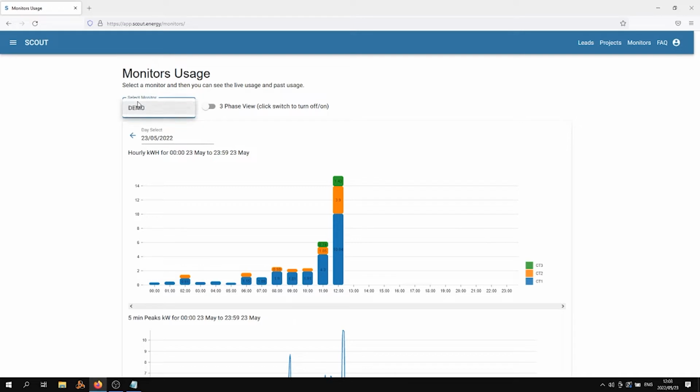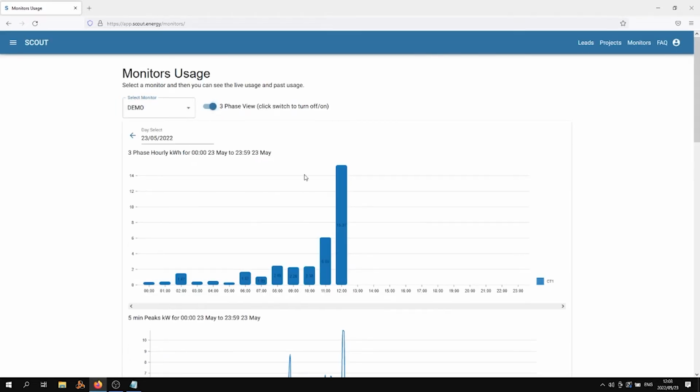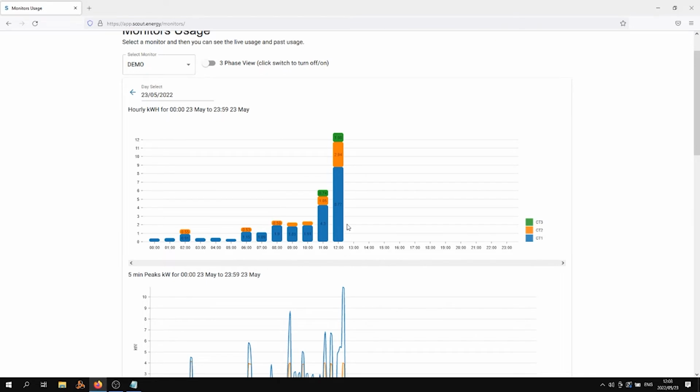So first you select your monitor. I only have the demo at the moment. When you buy your Scout, your monitor will be added here as well. I know this is set up as a single phase, so I'm not going to click on the 3-phase view, which changes the whole page to 3-phase. I've set this unit up as a single phase. So the demo unit, it's got clamp 1 on the main incomer, clamp 2 on a geyser, and clamp 3 on a stove. So here you can see CT1, 2 and 3, and then the consumption of each of these.